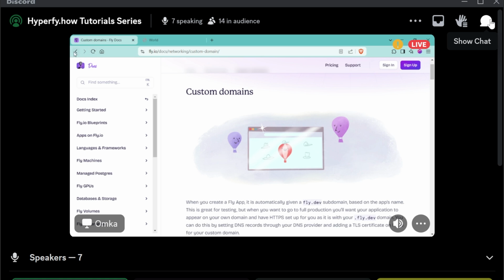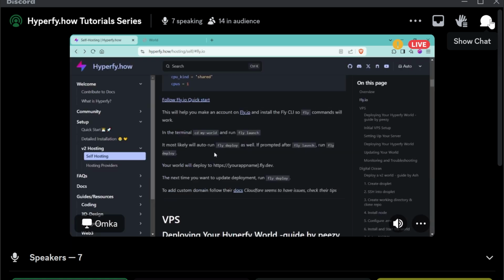Yeah, maybe I should screenshot my setup and detail what I did, so you can add that to its own little Hyperfy.how section, maybe. Yeah, that'd be good.